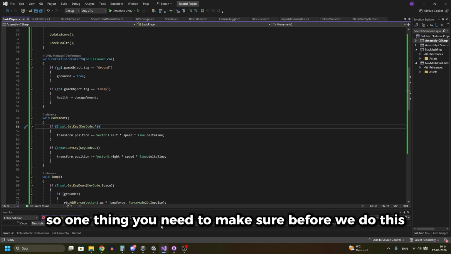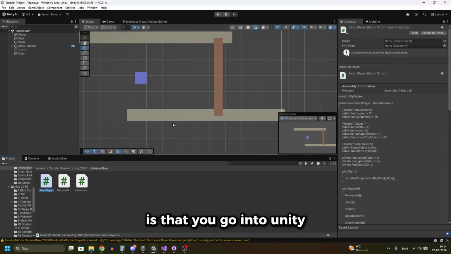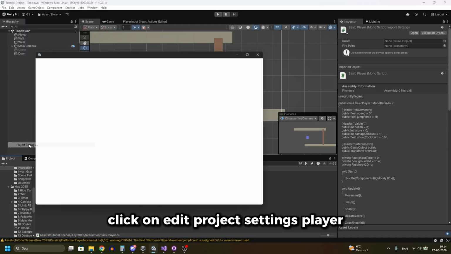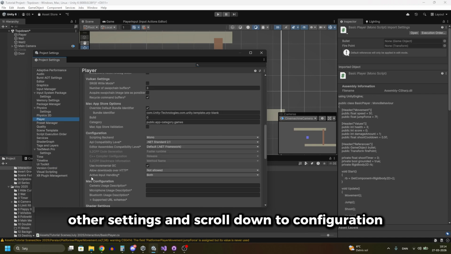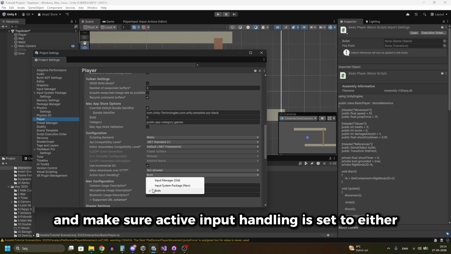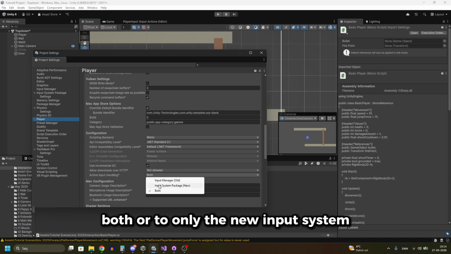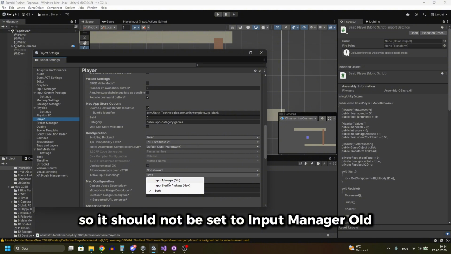So one thing you need to make sure before we do this is that you go into Unity, click on Edit, Project Settings, Player, Other Settings, and scroll down to Configuration and make sure Active Input Handling is set to either Both or to only the new Input System. So it should not be set to Input Manager (Old).